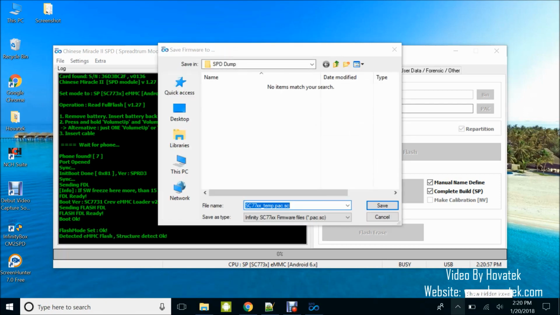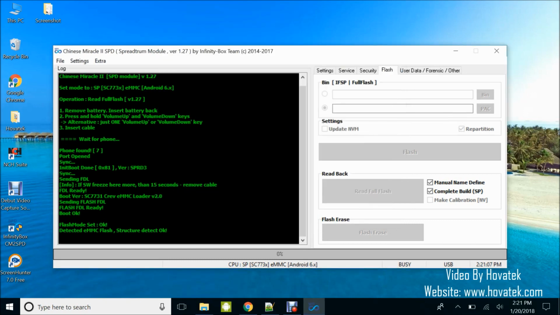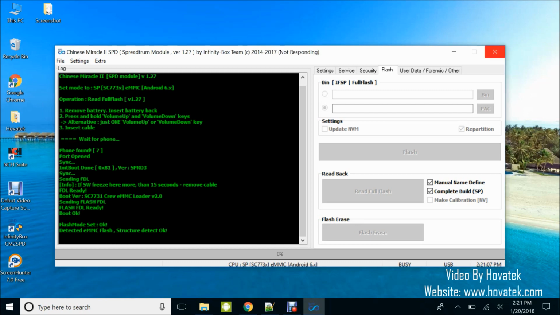Now in this pop-up, you are going to select the location where you want to save your Spreadtrum backup to, and then you click save. I already have a folder called SPD dump, so I'll just select save. So this is where I want to save my phone's SPD backup to. So you just navigate to the location and you select save, and you just keep waiting.